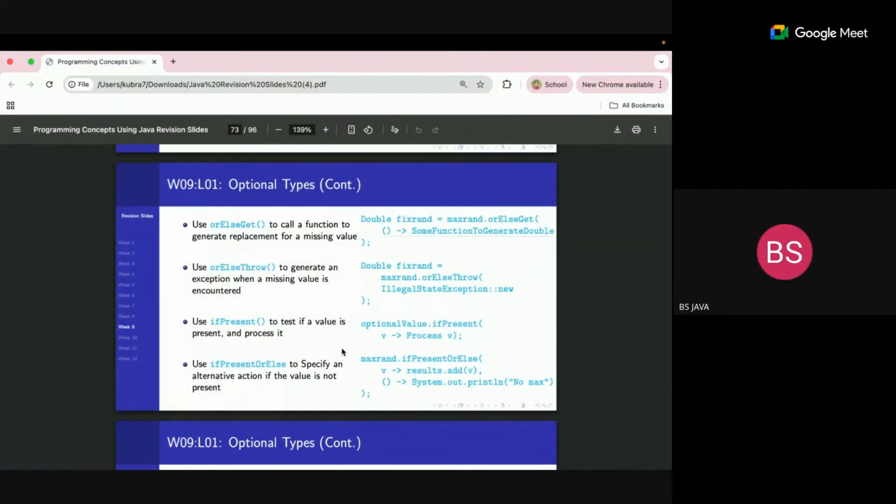Doubt? Yes, ma'am. This orElseThrow: we are saying double fixedRand equals maxRand.orElseThrow, and in case of the exception scenario, the program halts with an exception. What does halts with an exception mean? Halt in this case means stopping, terminates. Yeah, I got it.